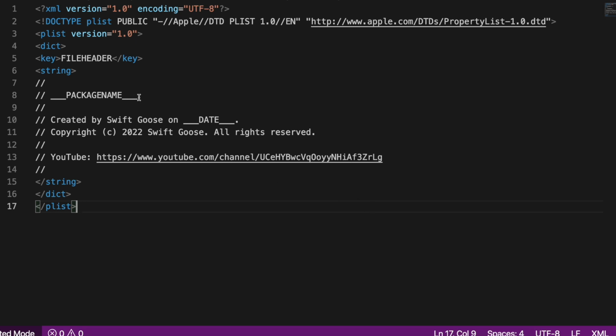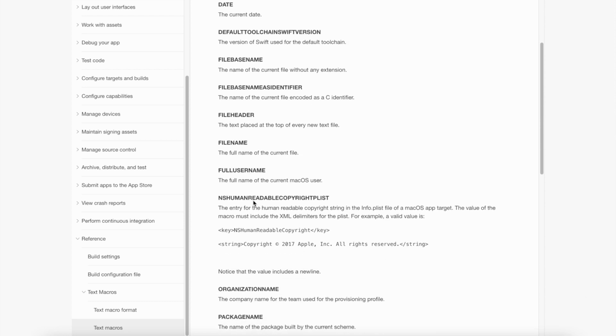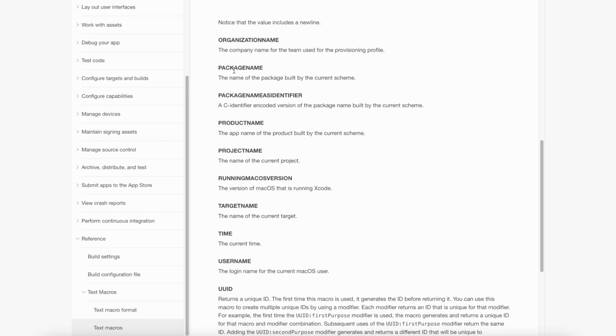You'll notice that we have a couple items here with underscores. We've got the package name and date, and that's basically where the text macro comes into play. Apple has its own reference site to which different macros you can use, and I'll put the link to that in the description as well. But if I switch to it, you can see that we have date, file base name, file header, file name, package name, organization name, stuff like that.